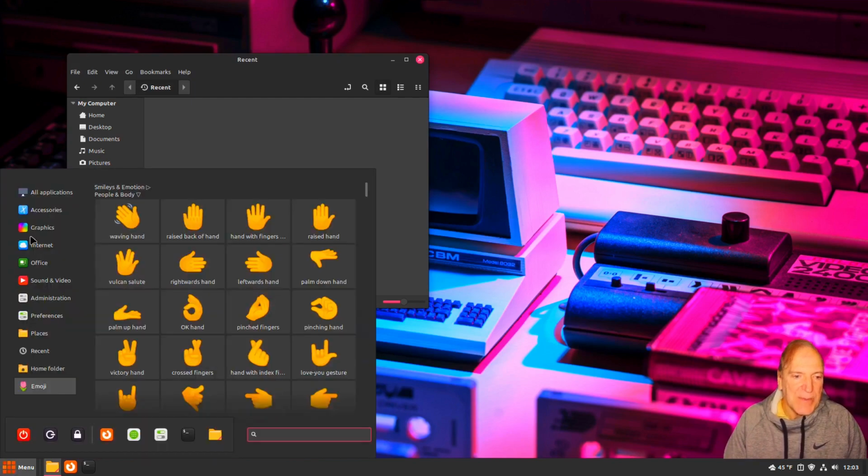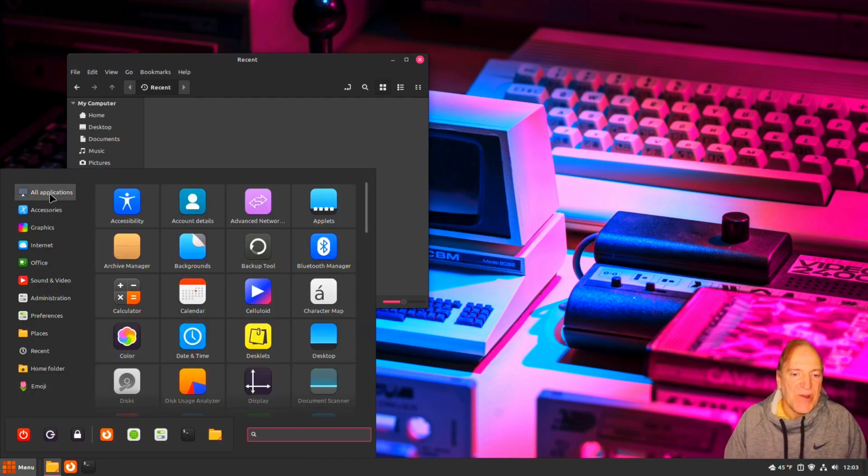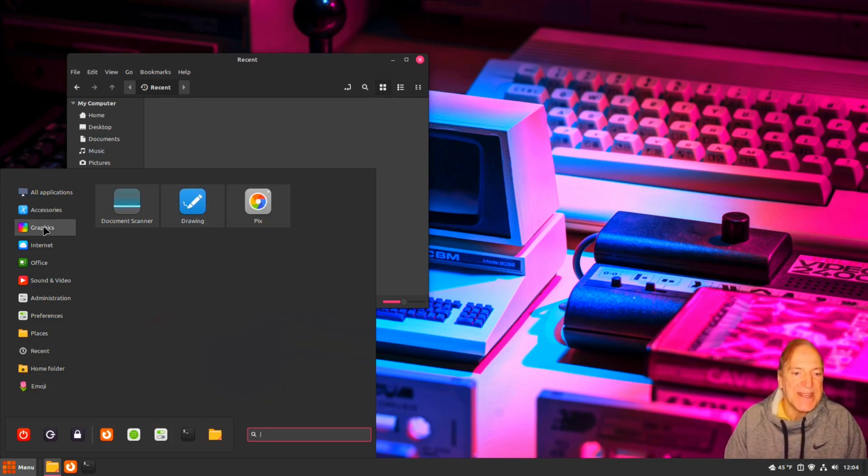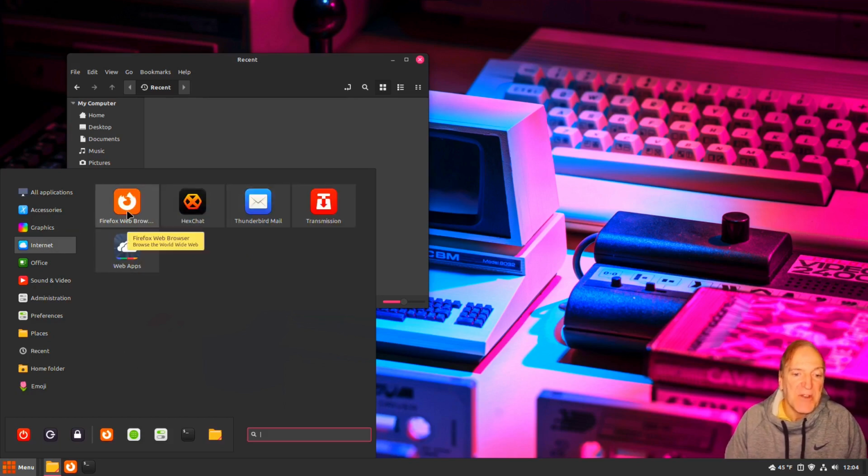And let's see what's in here by default anyway. So here's our all applications. We got our accessories, tons of stuff. Nice. Even USB image writer and stick formatter. So I like that that's in there all by default. And then basic drawing program and a picture viewer here and graphics. And then we have Firefox installed by default, and also web apps.